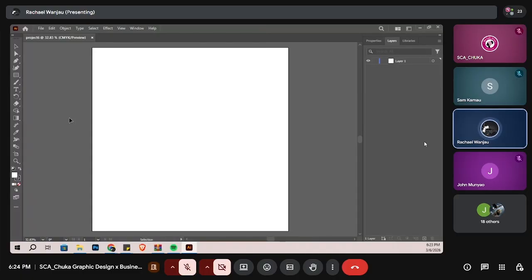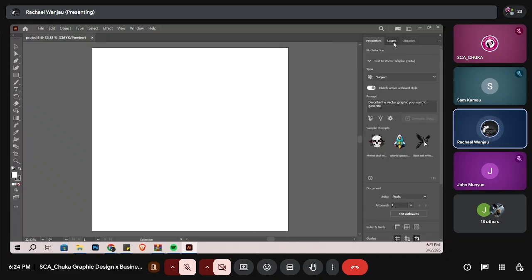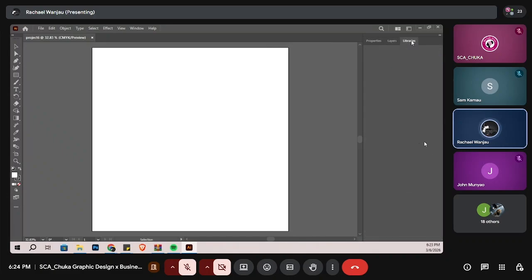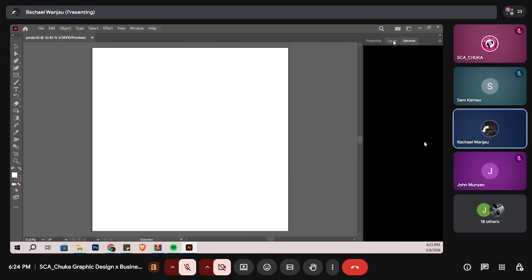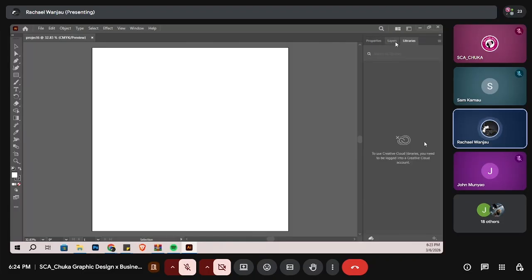At the left, we have the toolbar, where you have tools for creating, and we're going to have a look at them later. And then at the right side, we have the properties panel, the layers panel, and the library, which is not necessary. So you can actually close that tab, and then you can remain with properties and layers.